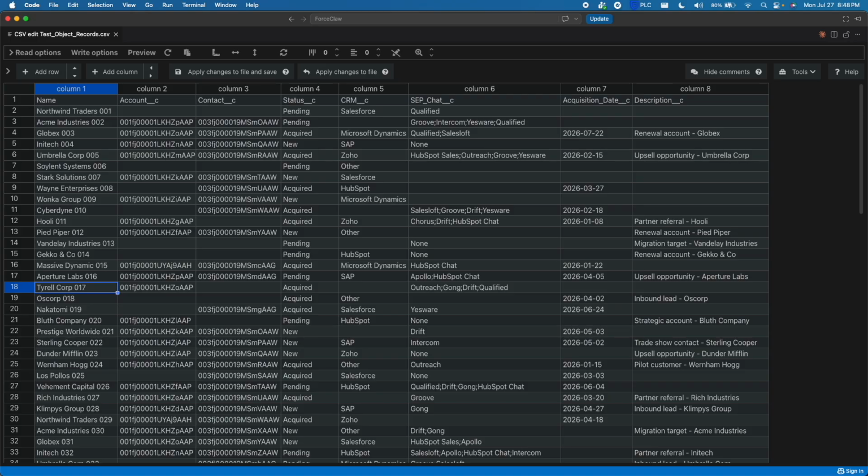So we have a lot of different combinations of records here, and again, we have some that are scheduled to fail because they're acquired with no acquisition date. Let's see where that record is, right here. So we would expect this to fail because, again, it's acquired and there's no acquisition date. And I just included that so we can show what that looks like in ForceClaw.